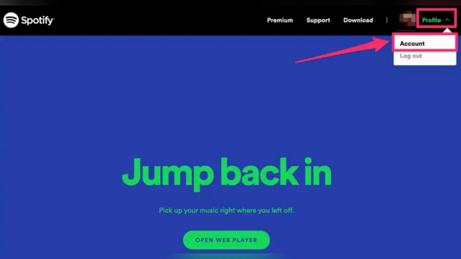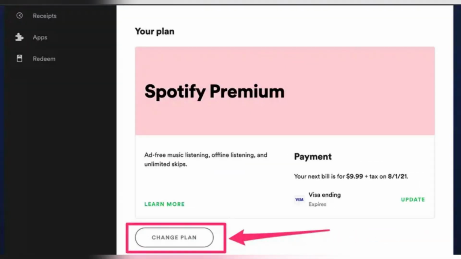Once you're signed in, head to your account page. On mobile, tap the menu icon again and select Account. On desktop, click on your profile name in the top right corner and then choose Account from the drop-down.